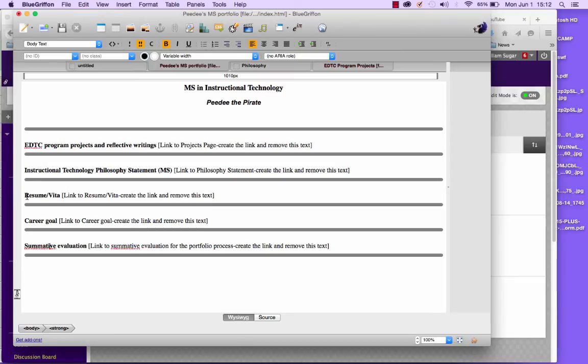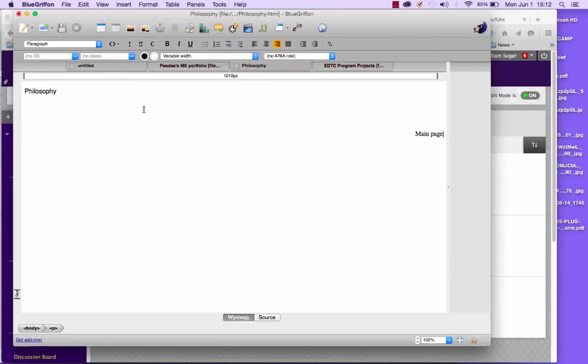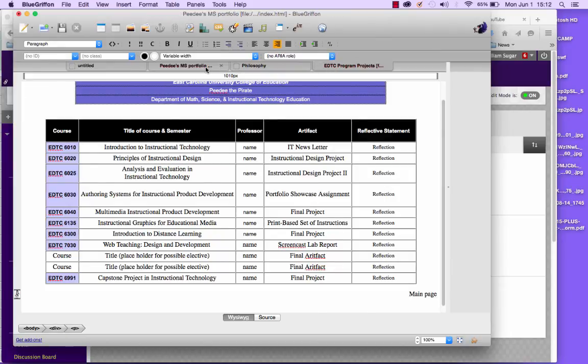Now, for the MS students, what you need to do is create a page for the resume vita, career goal, and summative evaluation, just like what we did for philosophy. It would look like something like this. The program projects won't look like that.